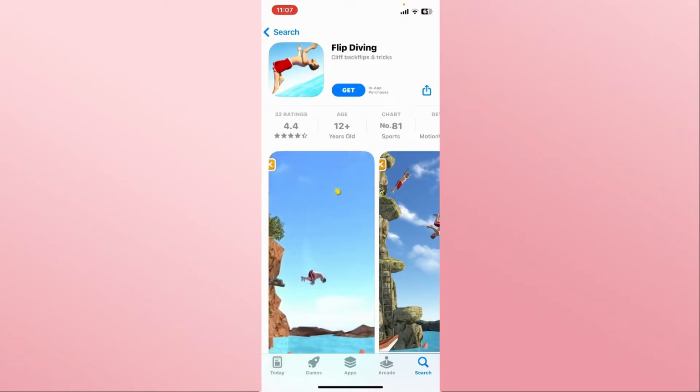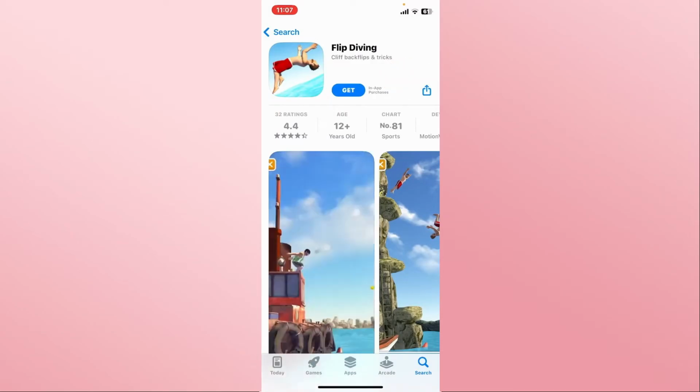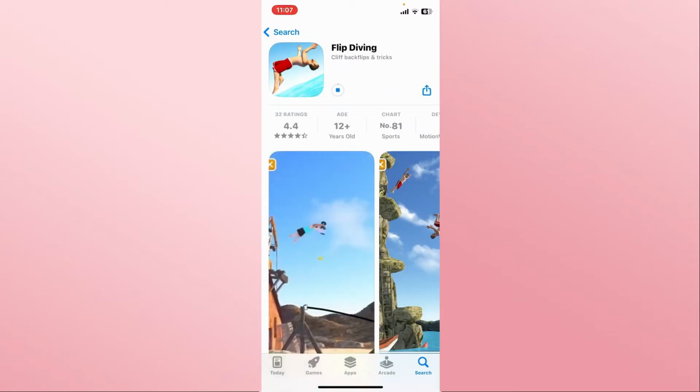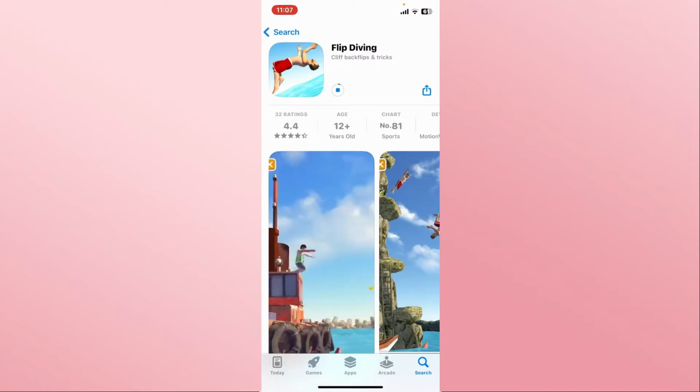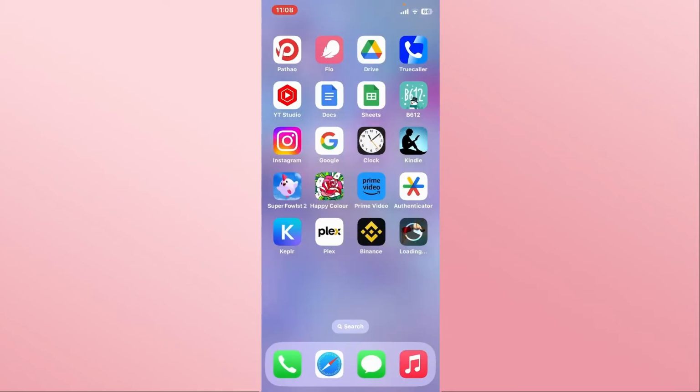Tap on the Get button and this will begin the download and installation of the Flip Diving game on your device. Just wait for a while until the installation is completed, and when you see the Open button, you can tap on it to open up the game.